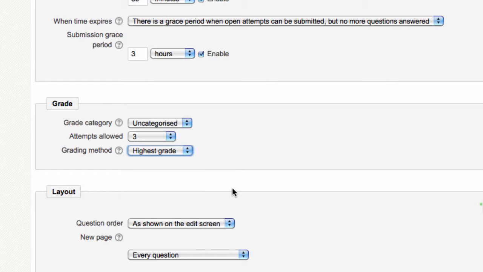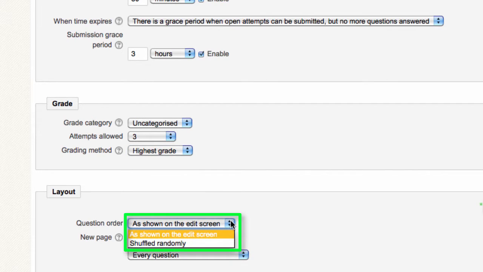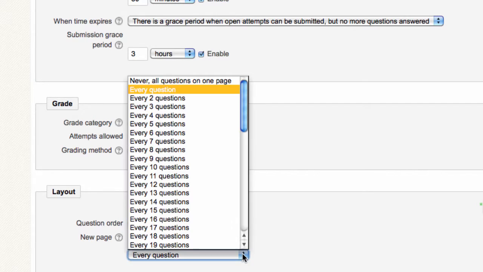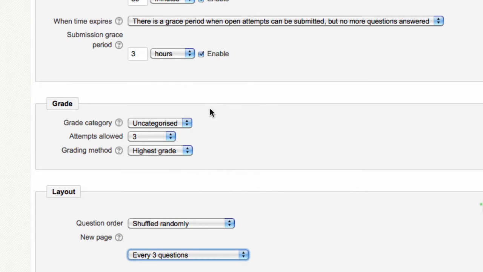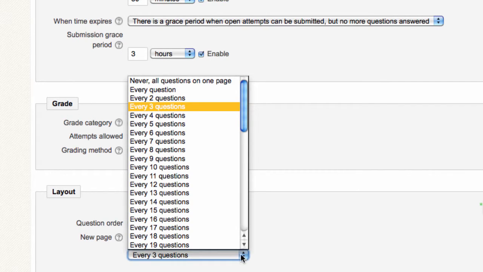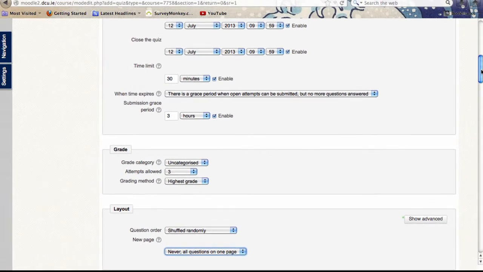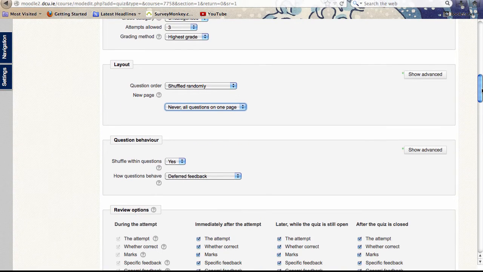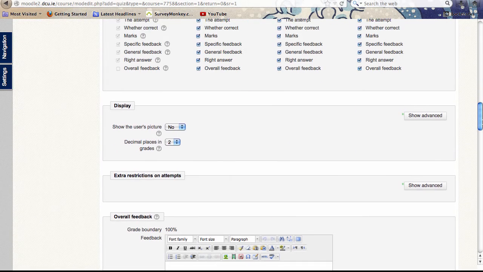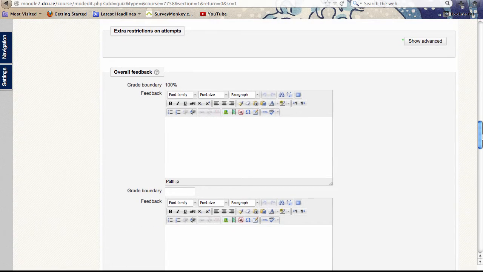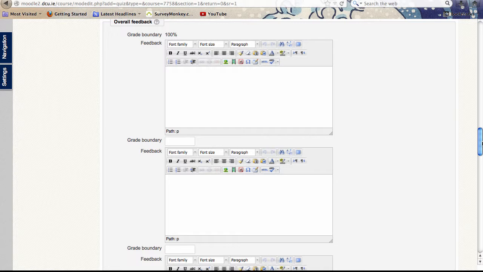You can choose to order your questions as they are shown on the edit screen, or you can choose to shuffle them randomly. You can create a new page for every question, every number of questions, or you can choose to have all your questions appear on the same page. The question behaviour, review options and feedback options will be discussed in a separate screencast.